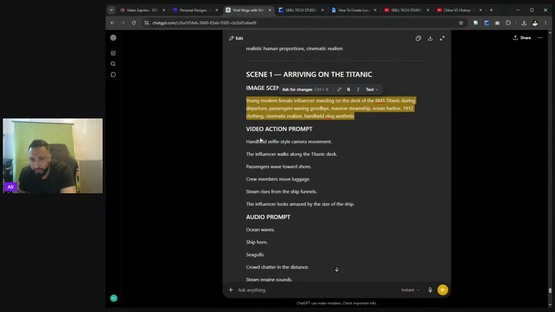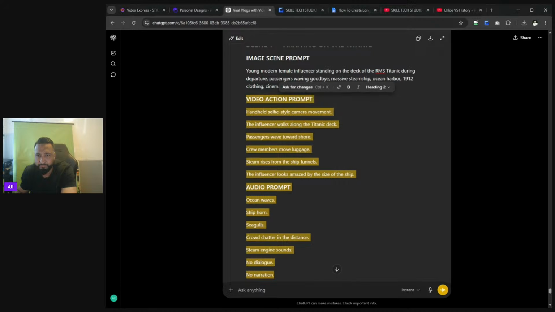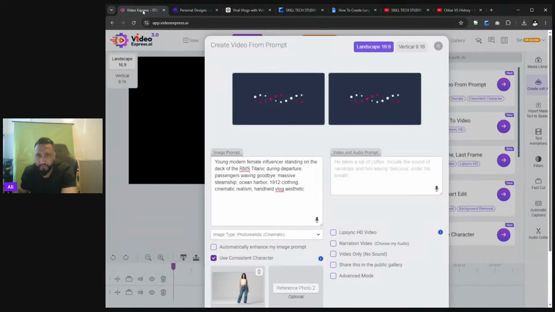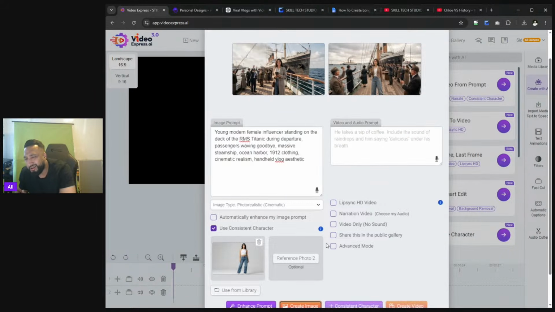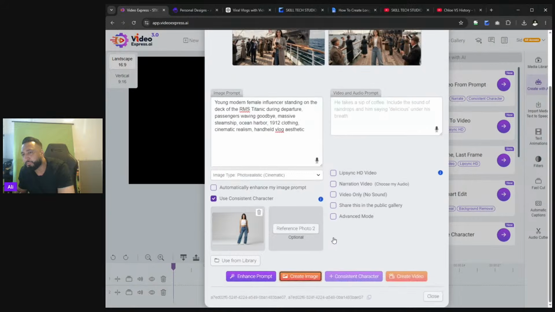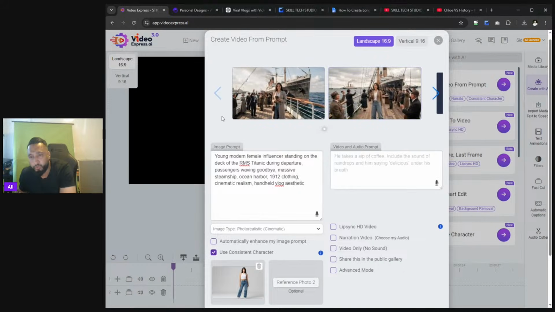Now, what I do, I go back and I make sure I've got my video action prompt and audio prompt ready to go, so I can just copy that. And particularly so when you actually create that, what you're going to see straight away when you select image prompt, you're going to get two versions. Okay, two versions are going to pop out. Now, it's completely up to you. Sometimes you can create more than one version and see which one works the best for you, or which one you like the most. Okay.